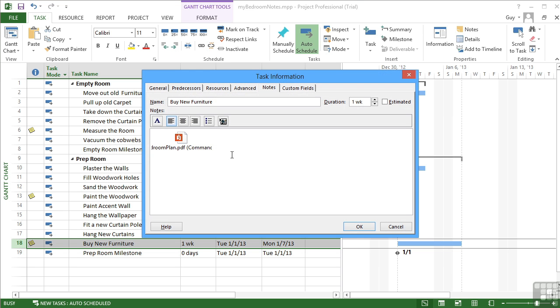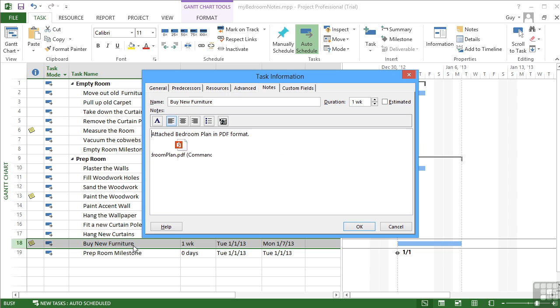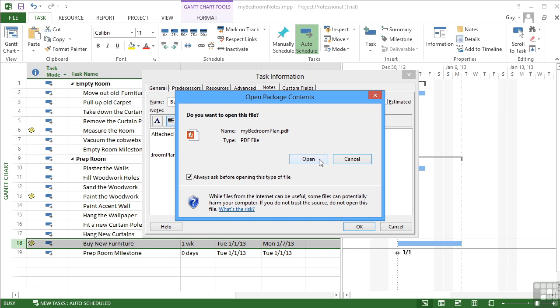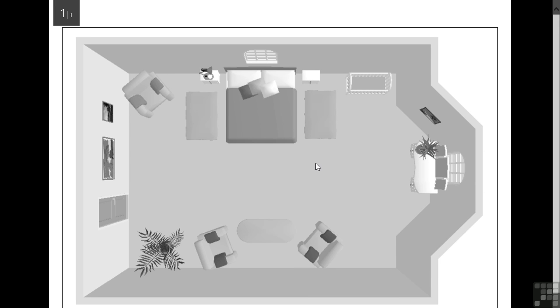So to get around that little drawback, what we do is we place some text just before the insert that says attached bedroom plan in PDF format. That way, when I say OK and I hover over, the note tells me there's a PDF attached for the bedroom plan. If I then wish to open that attachment, I simply go into the task information, select the icon, and then double click to open. Do you want to open this file? I do. And it opens, and I can browse and view.